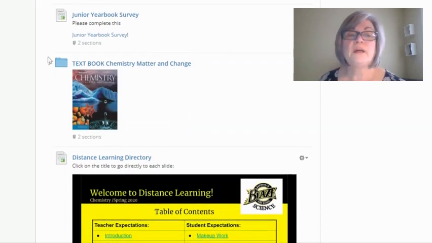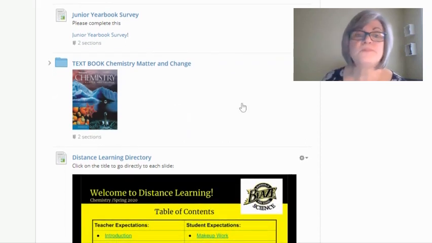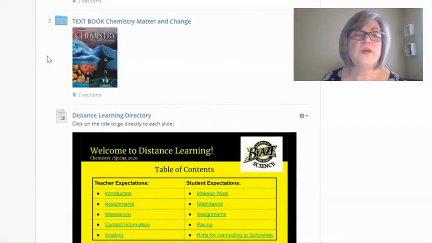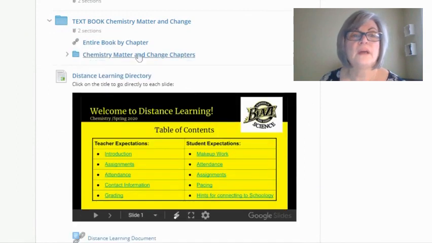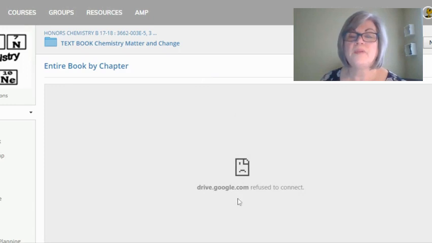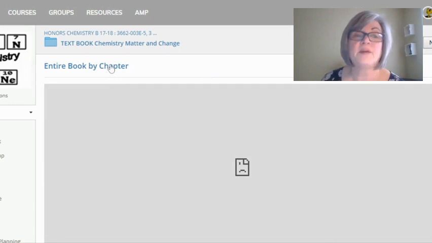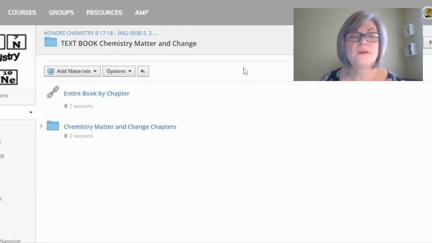Again, you've got the book by chapter, and we are in chapter 15. So when you open the book, you can look at it by entire chapter. This little frowny face shows up. You just have to go ahead and click on entire book by chapter here, and then you get a list of all of the chapters that you want to go into.